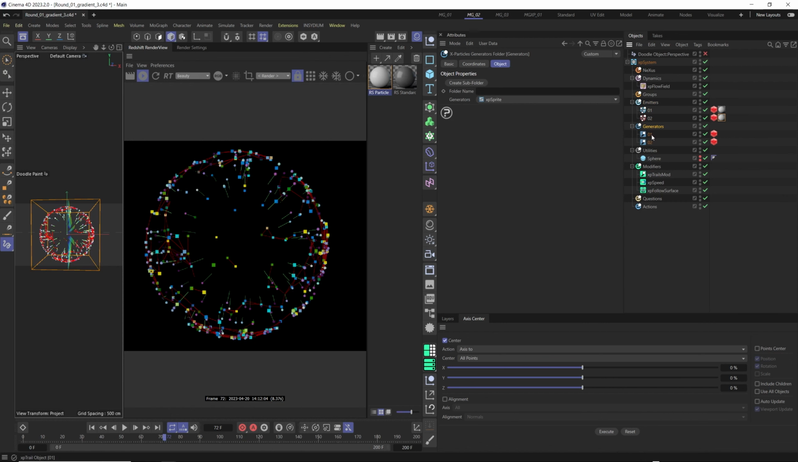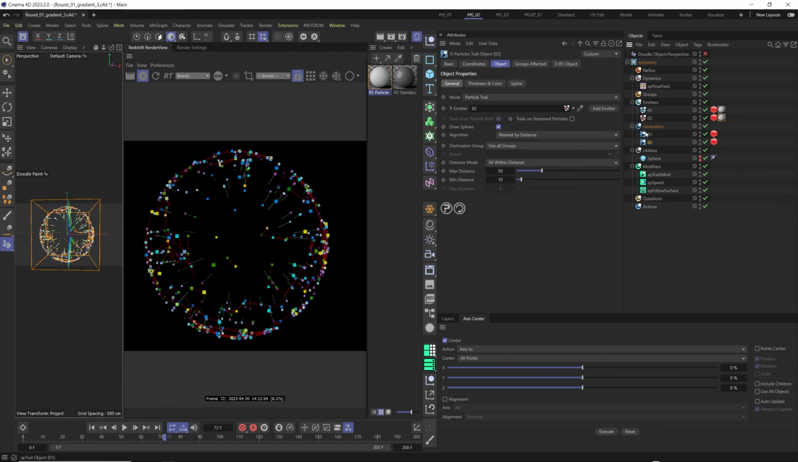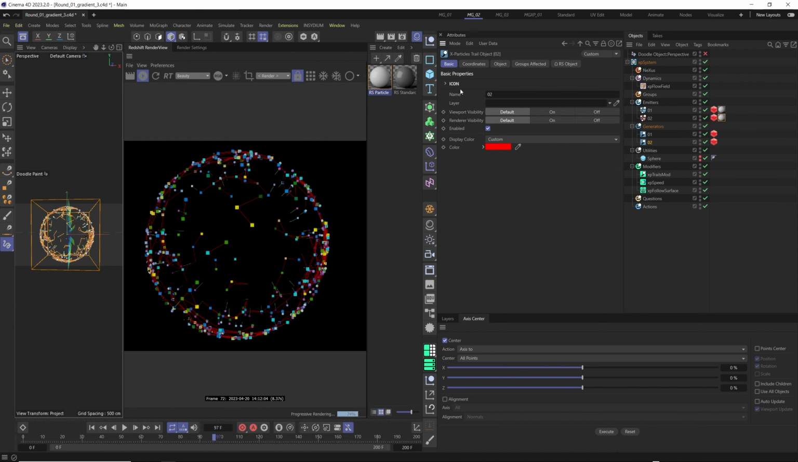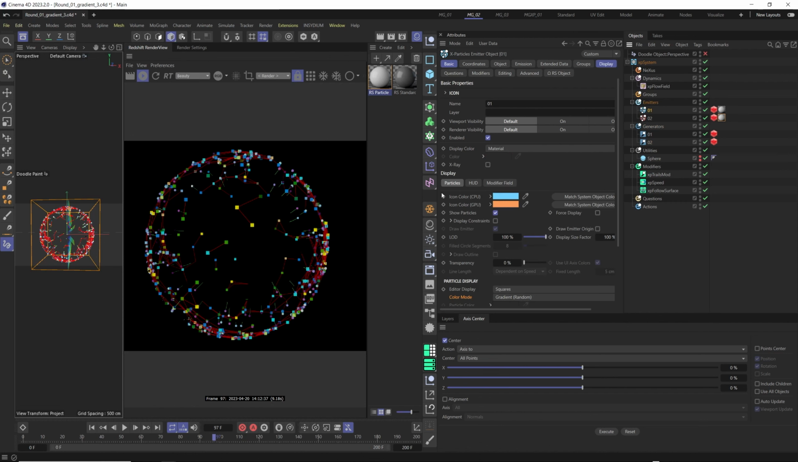Now we also wanted random colors, but this time for the trailers, because you see the trailers are one green, one red. They are the color that exactly we define for them here in display. But we wanted them to be random color as we selected for the particles. For this we need to do a little bit more work.